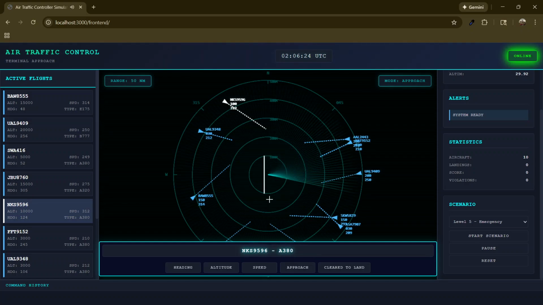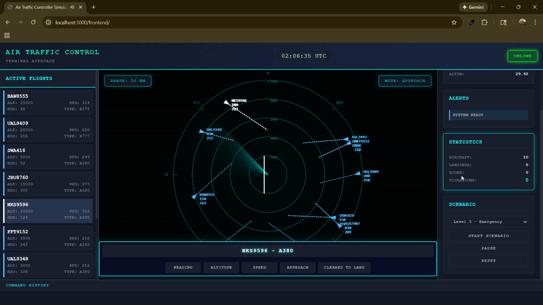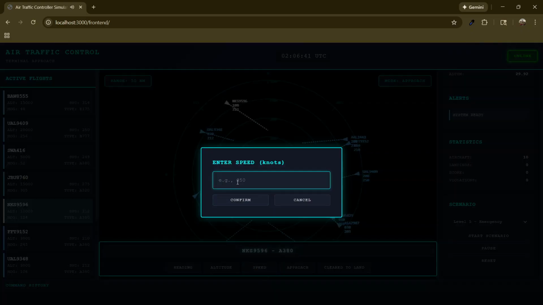I messed around with this for quite a while. It's difficult, and I'm glad that it's difficult. I was only able to land 1 plane. You can see over here in the statistics. Yeah, I had 1 landing. That was it. So let's play around a little bit here.